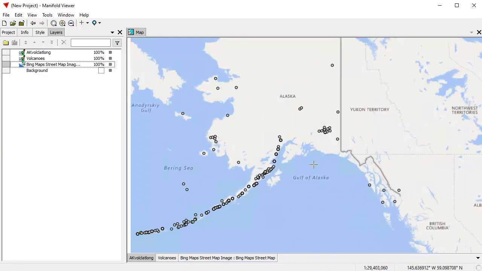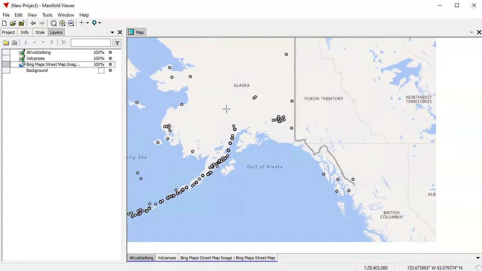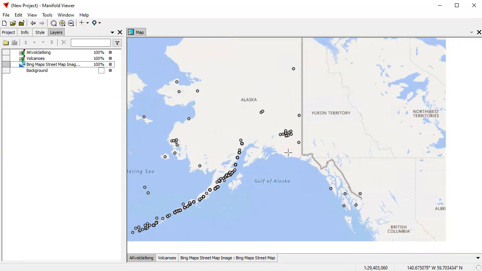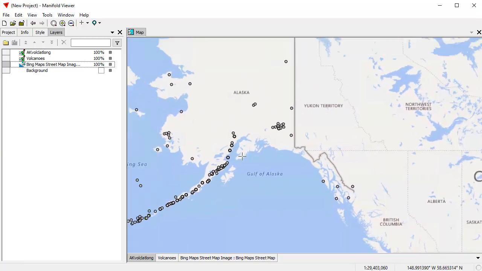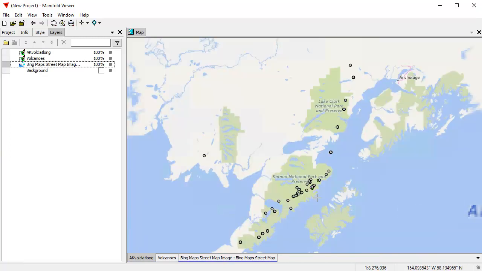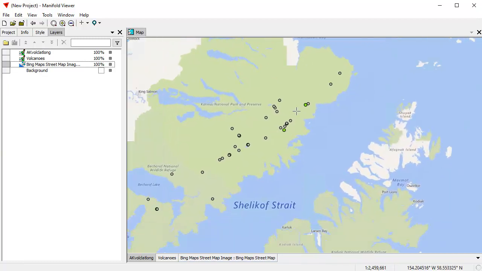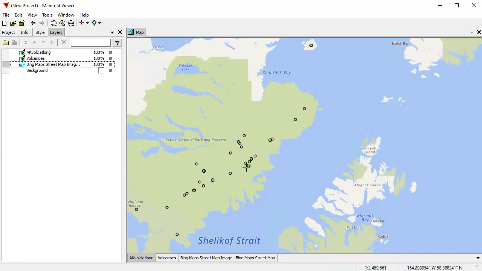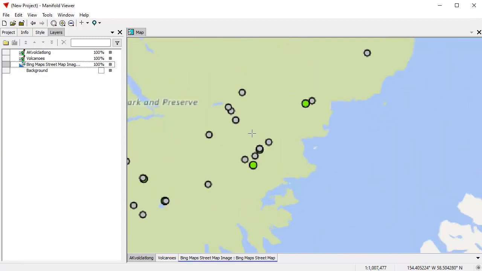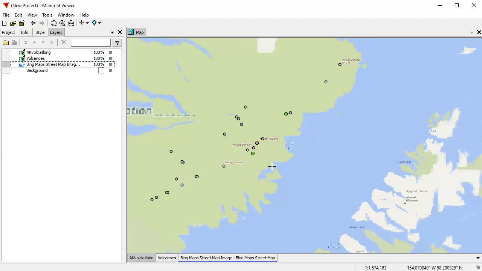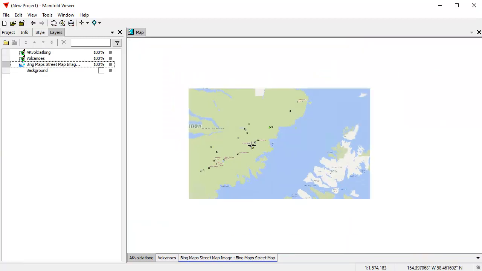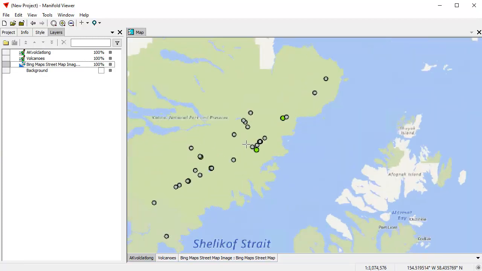And the way we're navigating here, by the way, is I'm using the left mouse button to click and drag, and that's pan. And when I use the right mouse button to click and drag, that's zoom box. That's something you get used to very quickly in Manifold. Right click and drag to zoom, and left click and drag to pan. You can also use the mouse wheel to scroll in. And we're waiting for Bing to refresh. Bing isn't anywhere near as quick as Manifold.